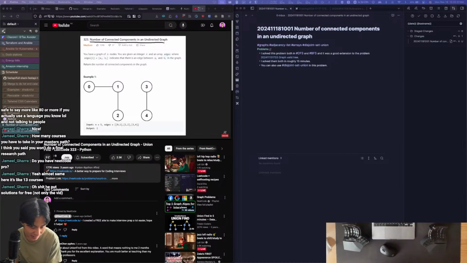So we're given a graph of n nodes, pretty simple so far. The number of nodes will be given to us with an integer n, and we're also given an array of edges belonging to this graph. Every edge is undirected. It connects two nodes A and B together. And all we need to do is return the number of connected components in the graph.